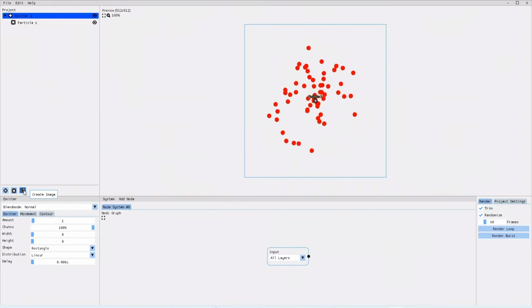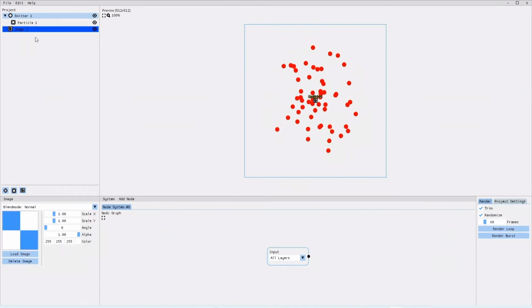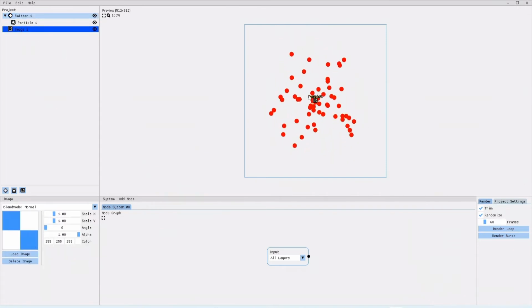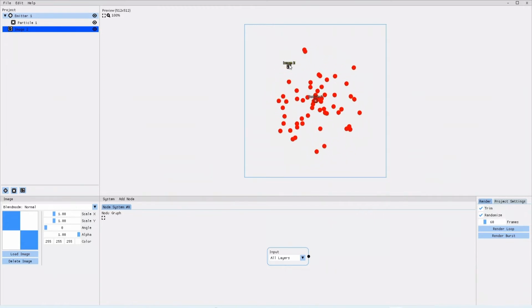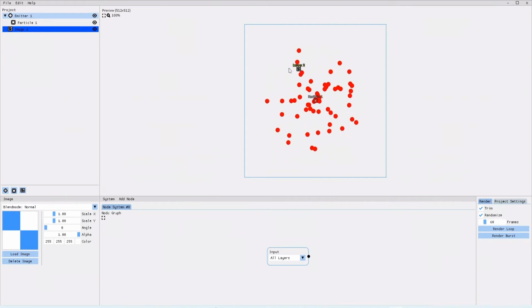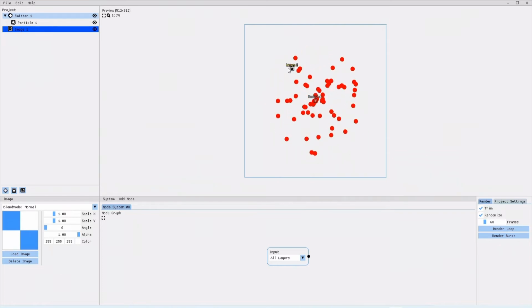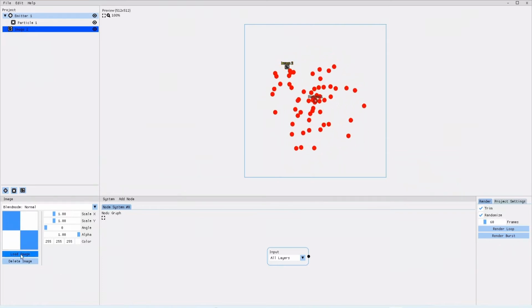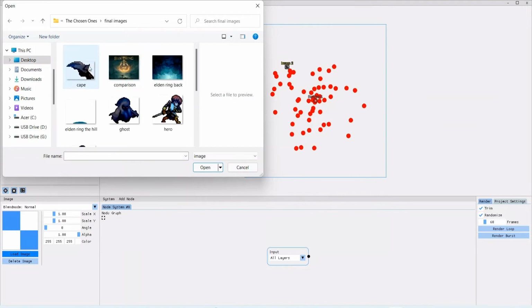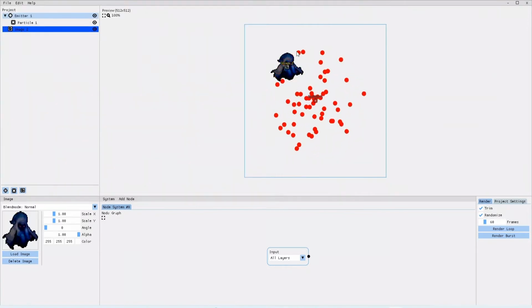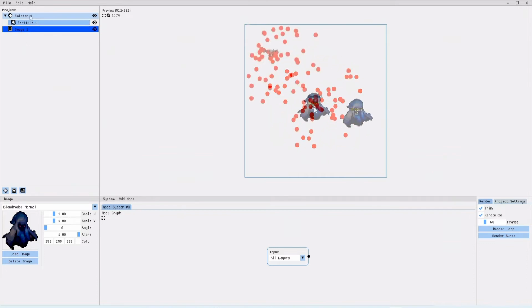Obviously, you click on Create Image, and you can see that a new image object has appeared in the project tree. Just like emitters and particles, once you select an image, you can move it around on the canvas. However, even though we've created the image object, there is no image displayed. To load an image into the image object, you simply click on Load Image. You browse your image, and your image has been loaded. And again, I can move the image around freely.